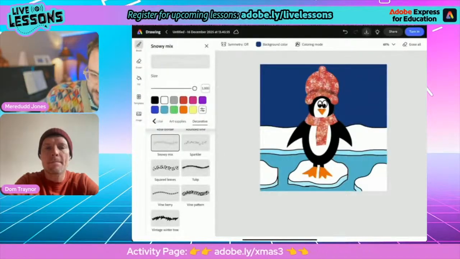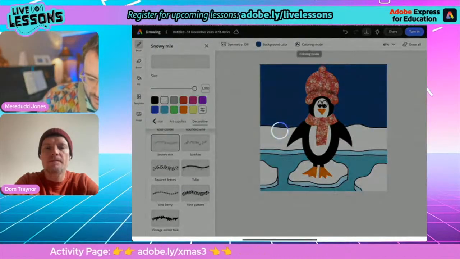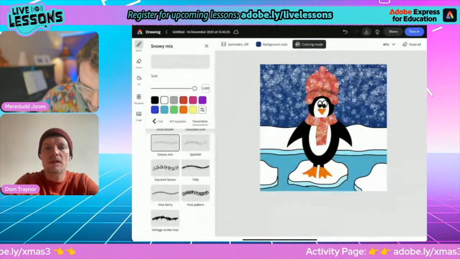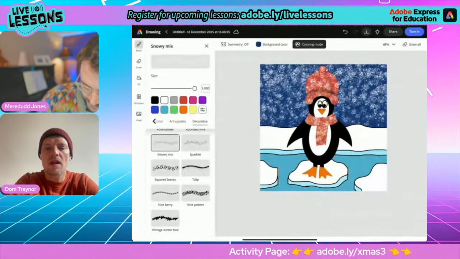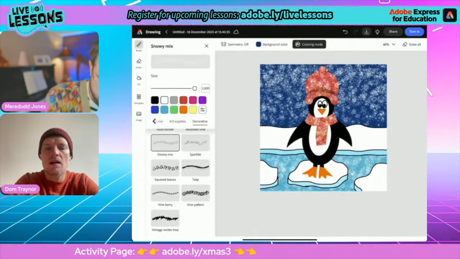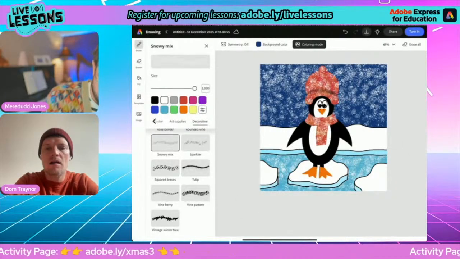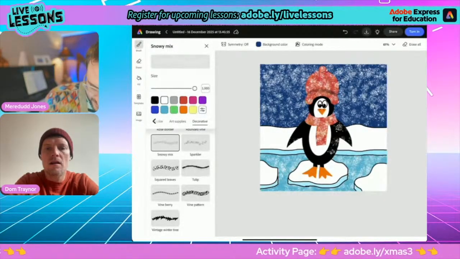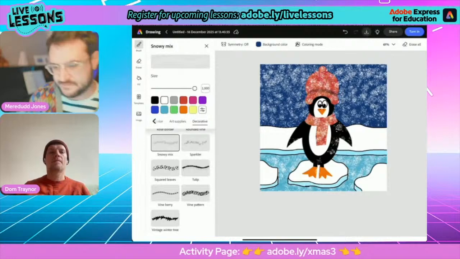You could put coloring mode on first of all, and that means you can go a bit wild behind like that. Oh, yeah, that's going over him. And then you can do the same down there. And then you could turn coloring mode off, and just add a few little dustings, maybe. There we go. Oh, yeah. Sorted. I'm done.